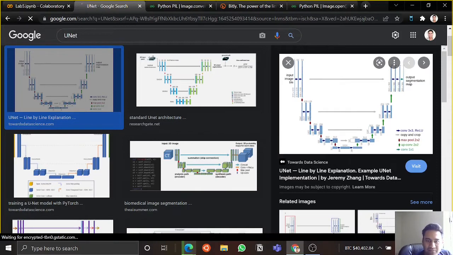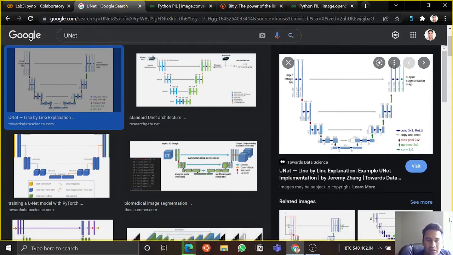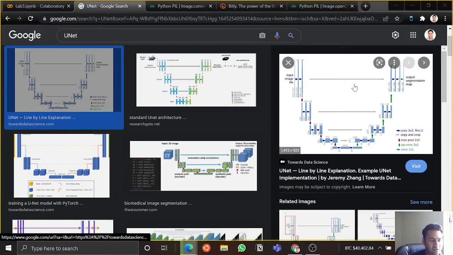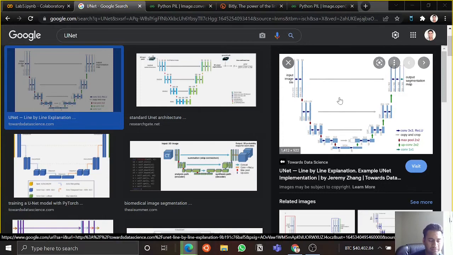I hope you can see it. A UNet gets its name because of its shape. It looks like a U on paper. And the way UNets work is that it consists of two parts. So let me do a split over here in between.